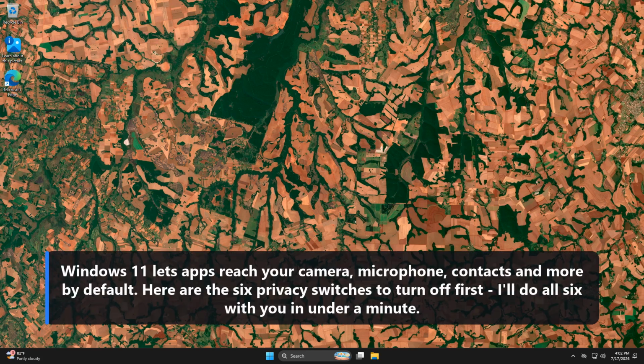Windows 11 lets apps reach your camera, microphone, contacts, and more by default. Here are the 6 privacy switches to turn off first. I'll do all 6 with you in under a minute.